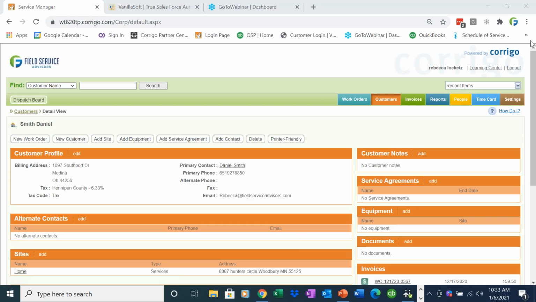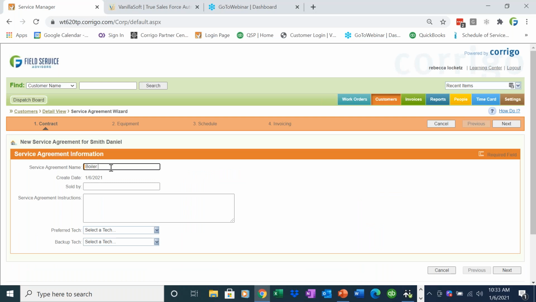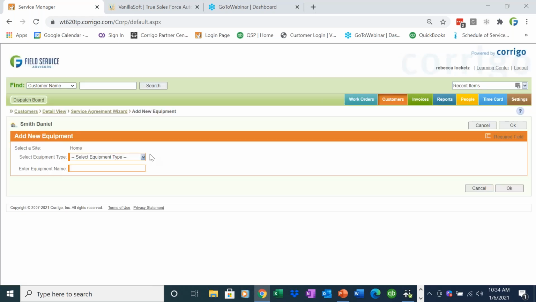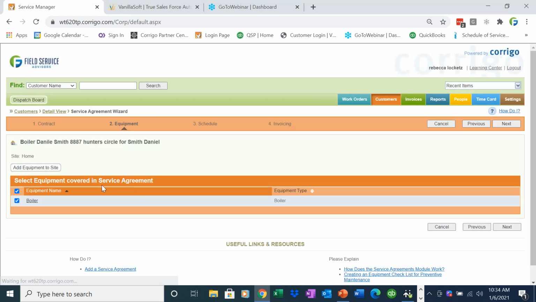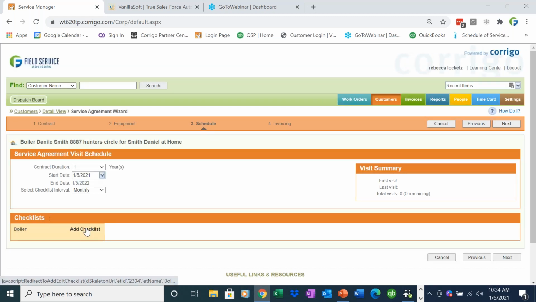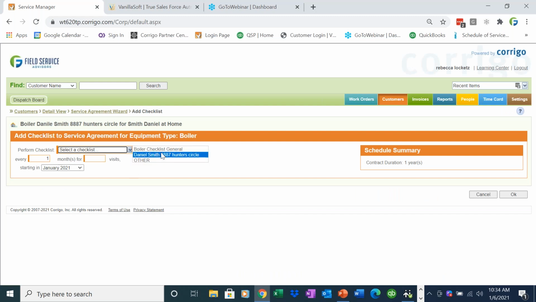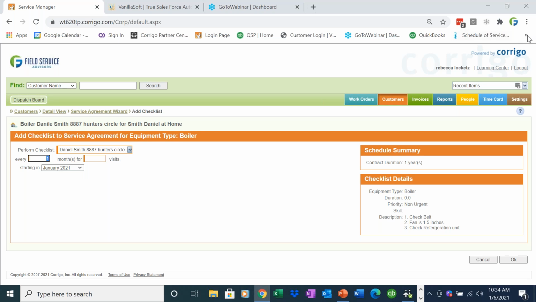And now that we have the checklist created, we're going to go ahead and add that service agreement. This is a semi-annual checklist.